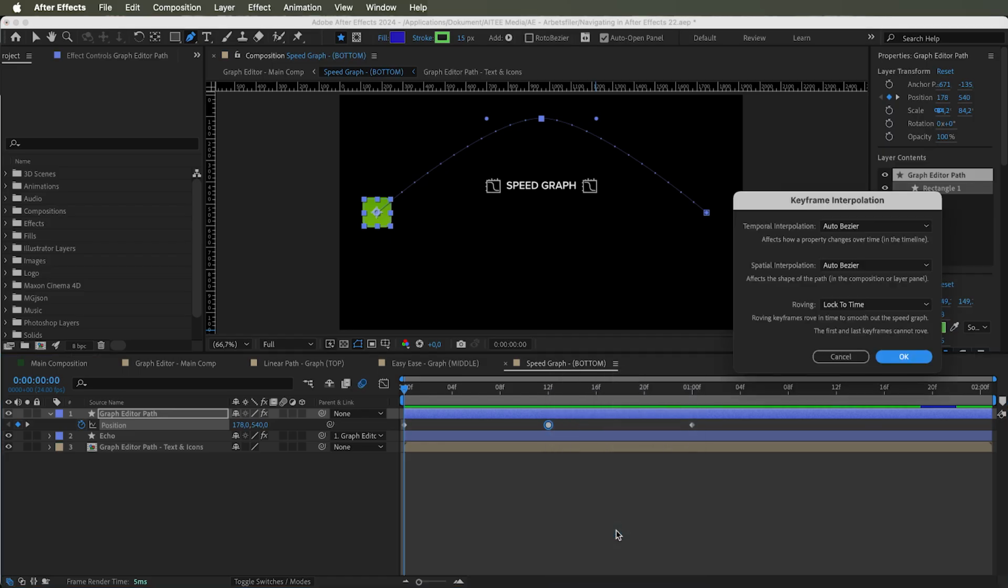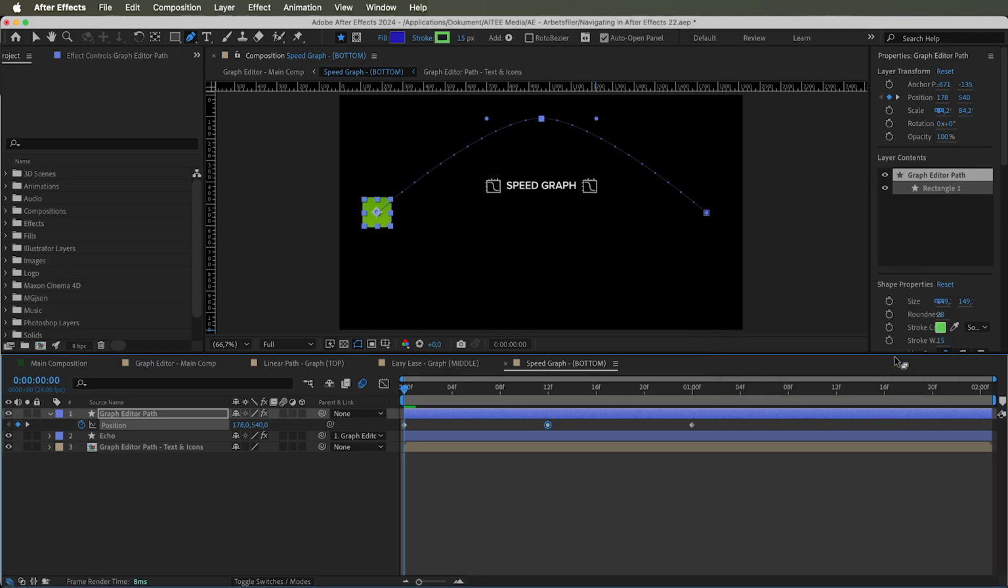And we're at the last option here, the rove. And it's kind of smoothing out the speed graph, which currently is at lock to time. But swapping to rove across time, they will spread out just like a linear temporal interpolation. That's pretty much the basics of the speed graph and keyframes within After Effects.